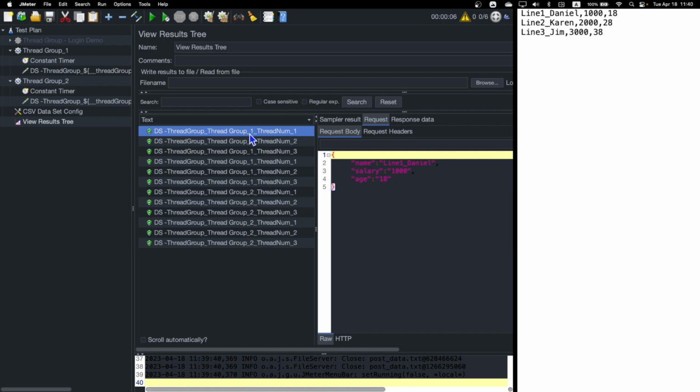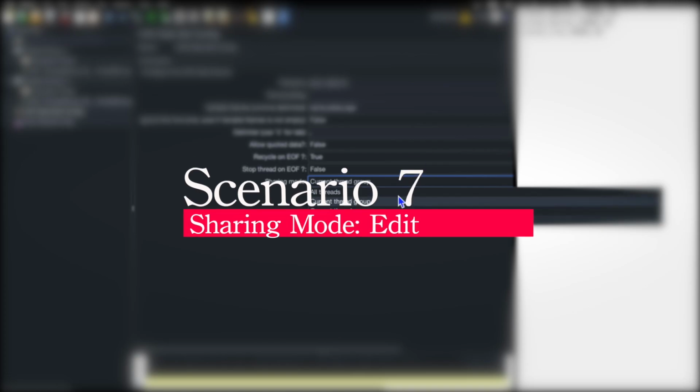But within the same thread group, you can see thread number 1 read Daniel, thread number 2 read Karen, and thread number 3 read Jim. And so we reach the end of the line. So when thread number 1 loops the second time, it will read from the beginning, Daniel, Karen, and Jim, and thread group 2 does the same. Okay, that's basically how it works.